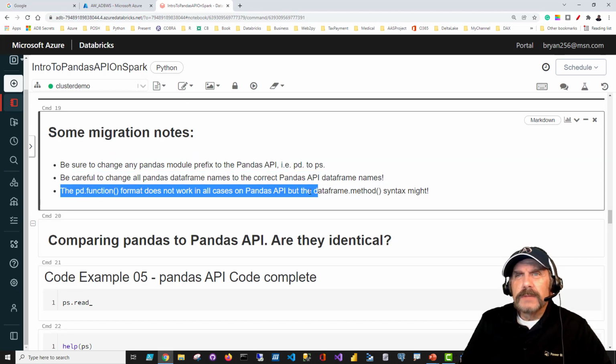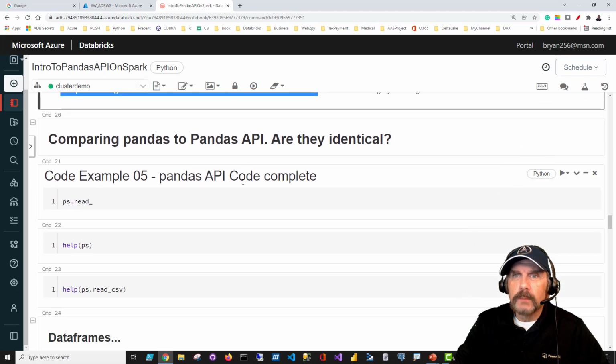I found that in some cases, very rare, the PD function format didn't work for me, and so I swapped it over to using the data frame dot method syntax. In other words, instead of PD function and then passing in my data frame to do something, I changed it to the PySpark API data frame name dot method. That may not be an issue for you, and I may have actually been making a mistake in my coding. I'm not sure, and it may have worked if I had done something else different, but that did solve my issue. So just consider, if you have a problem with one, just swap to the other approach.